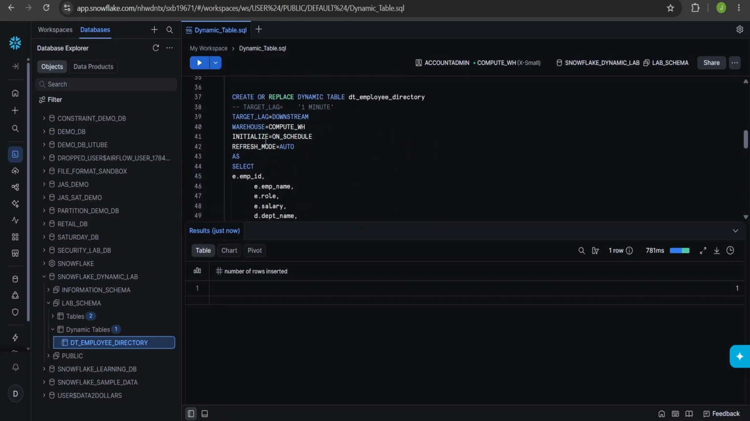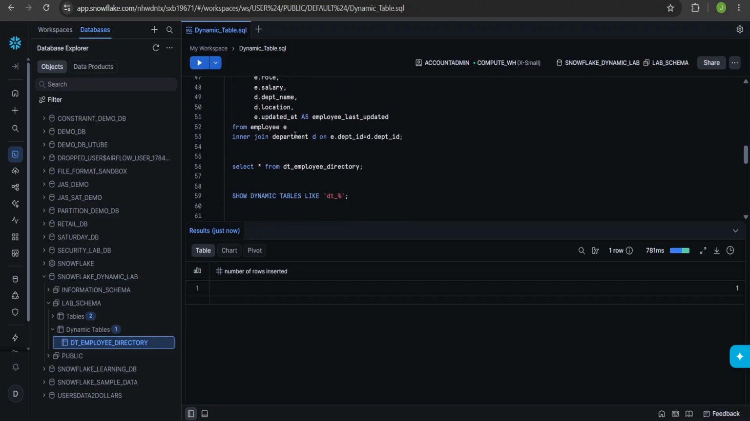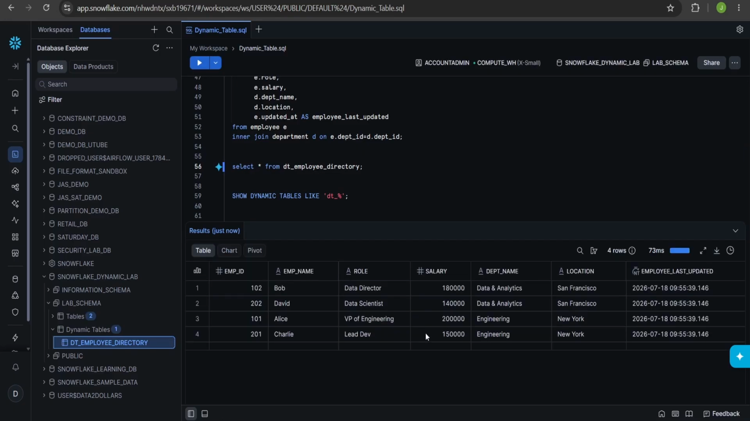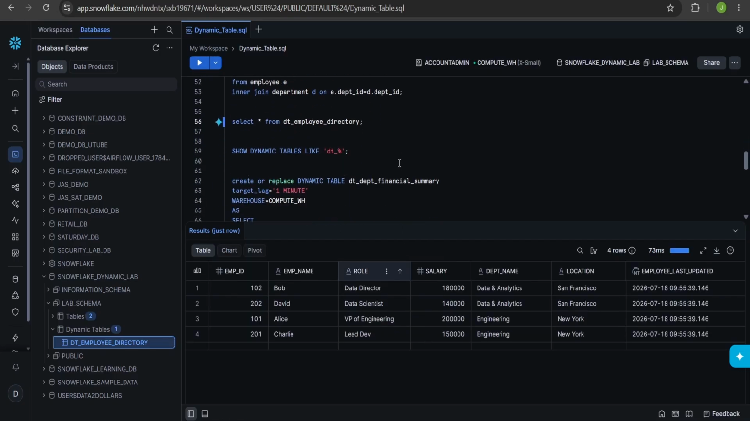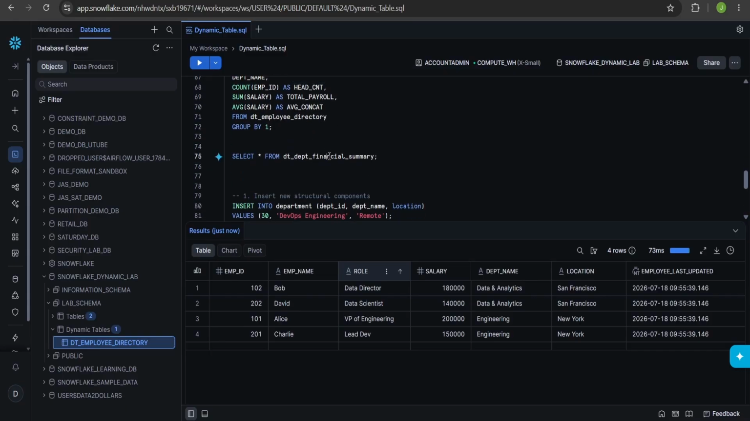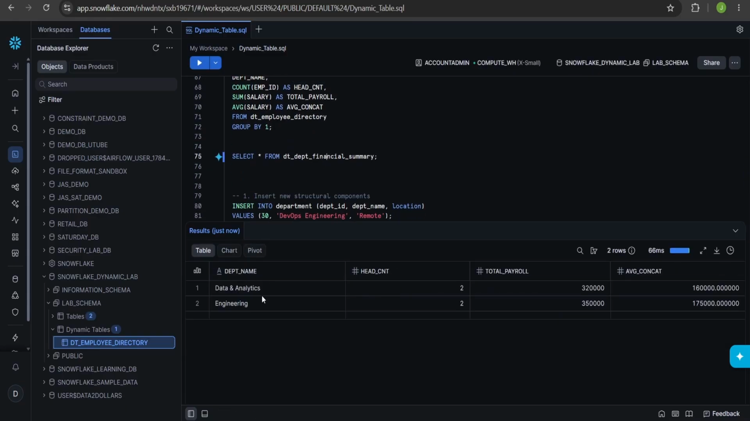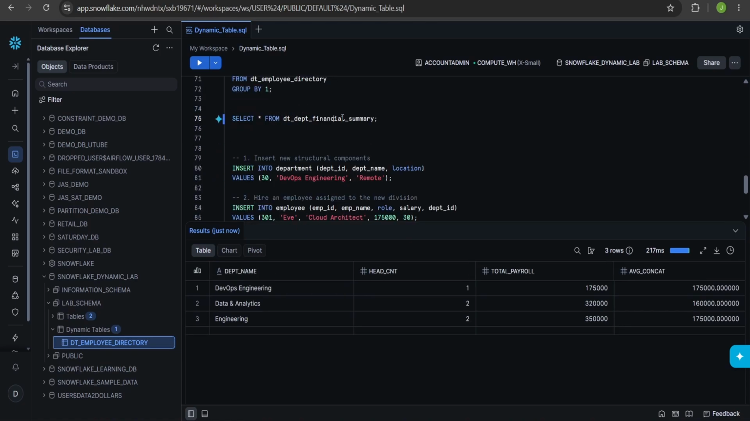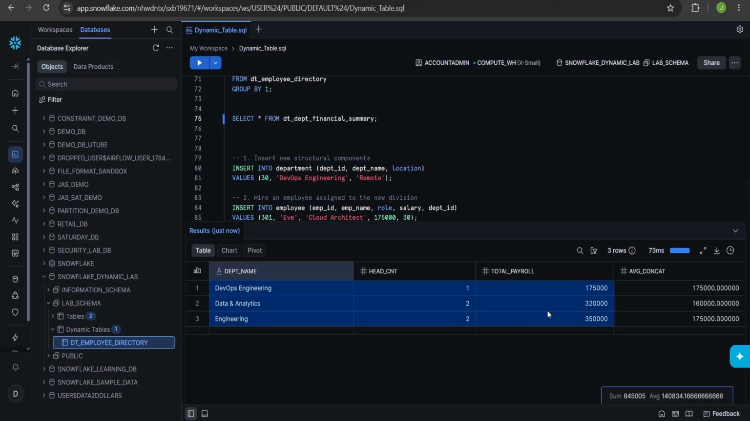And now as I had just inserted these 2 records, immediately this should not be reflected here, right? Because we had mentioned initialize on schedule, and second thing, it is downstream. Let me see if this works. Yeah, as of now, it is not reflected. So it is downstream. But now, after a minute, if I run this one, it will reflect here. Okay, let's wait for a minute. And now, once I have run this again, let me rerun this for you guys, I am able to see the DevOps engineering as well.